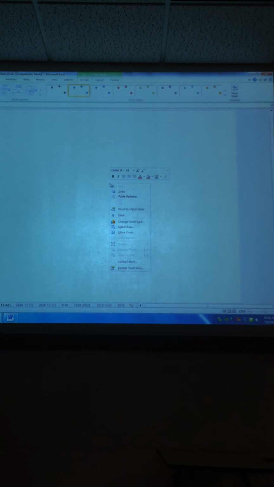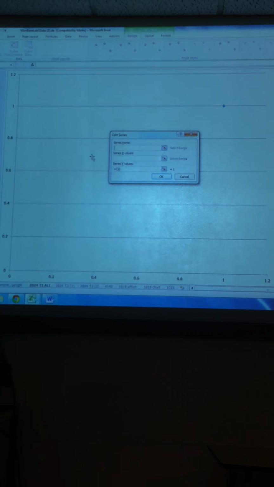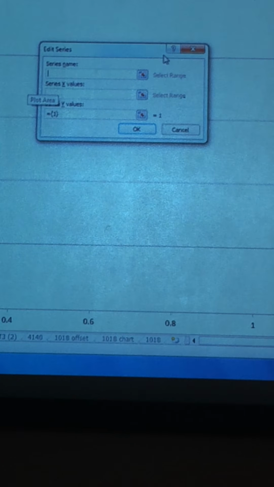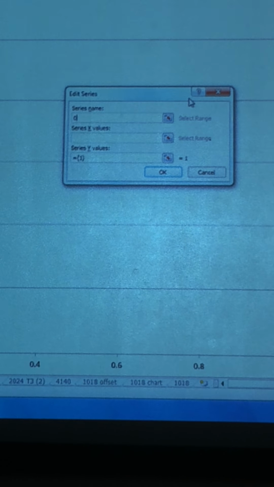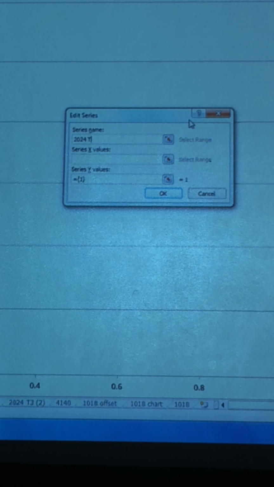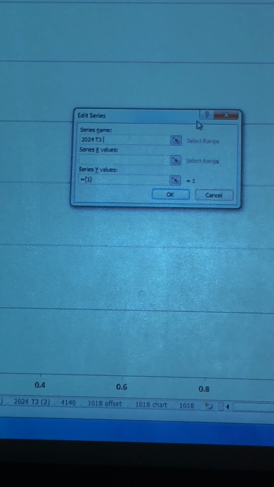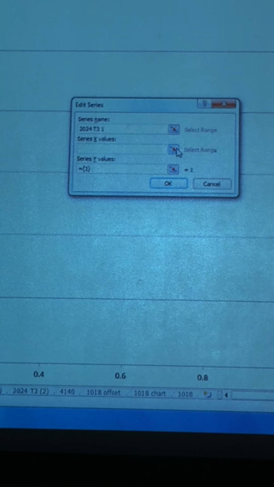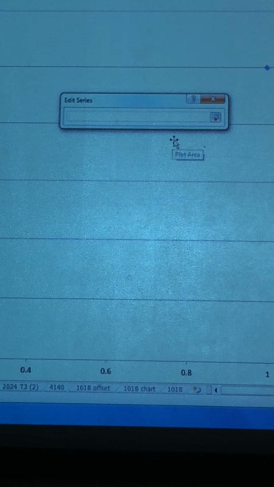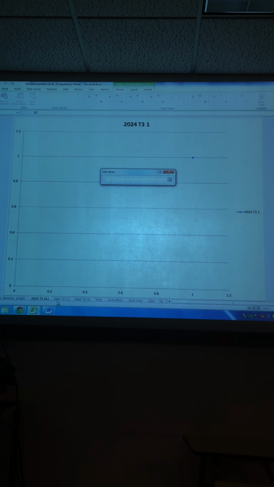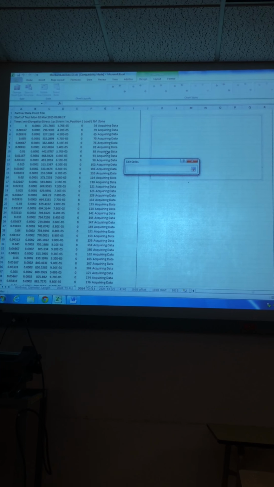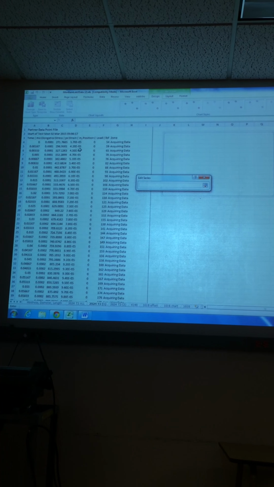Now we're going to right-click it again, and we're going to go to Select Data. We're going to add a series. This series name is going to be 2024 T3-1. Alright? So now we're going to select our X values for our 2023-24. And we're going to select them from the first one.